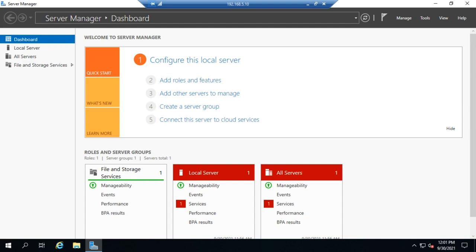So let's talk about installing the DNS server role in Windows Server. Now, before we do this, there's one thing we need to talk about real quick, and that is when do you install the DNS server role?